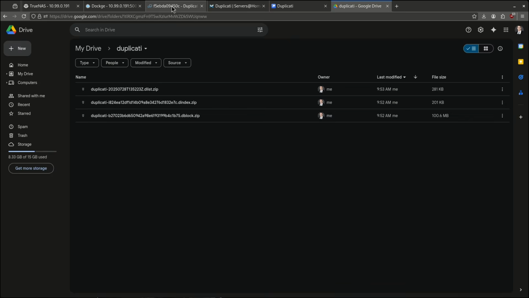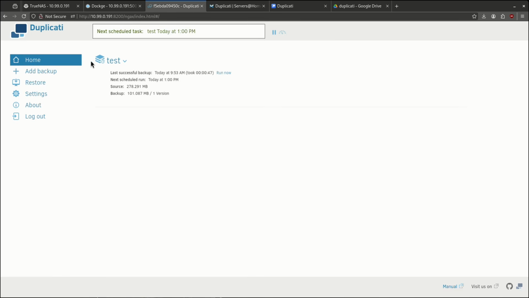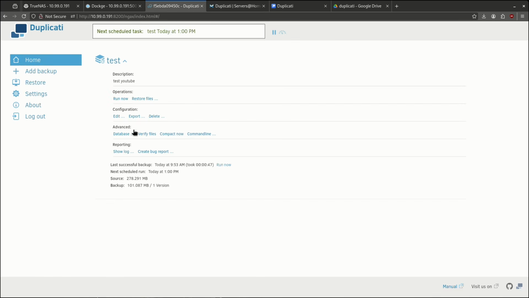So let's jump back over to Duplicati, and we can see here it's done. So if we go back to my homepage, this shows you everything about it. You can see the operations here, all the other things here. We can verify files. We can show the log.